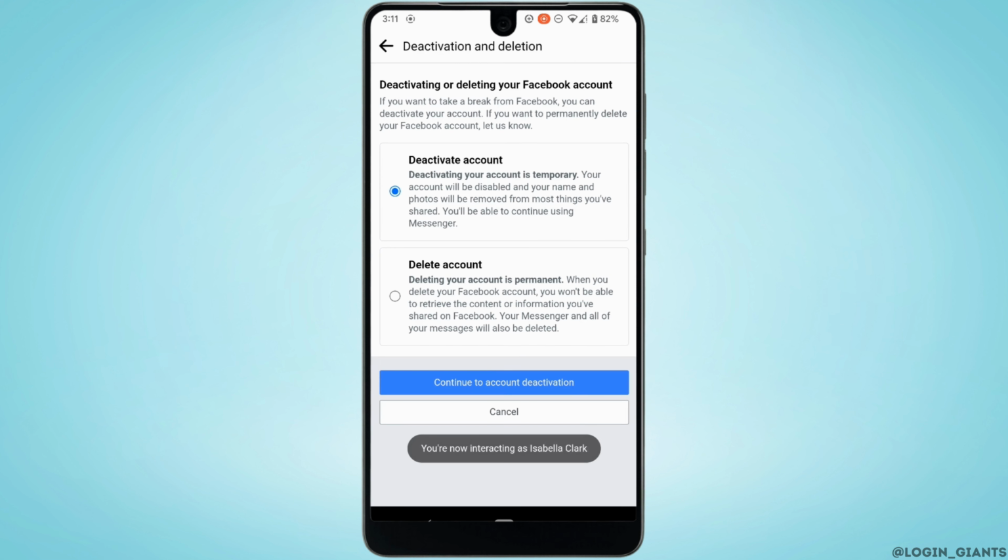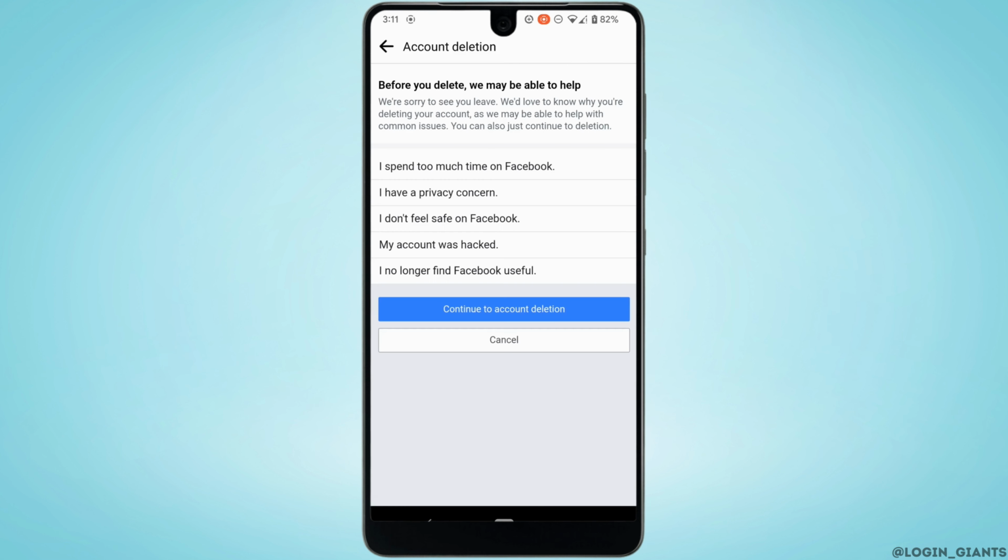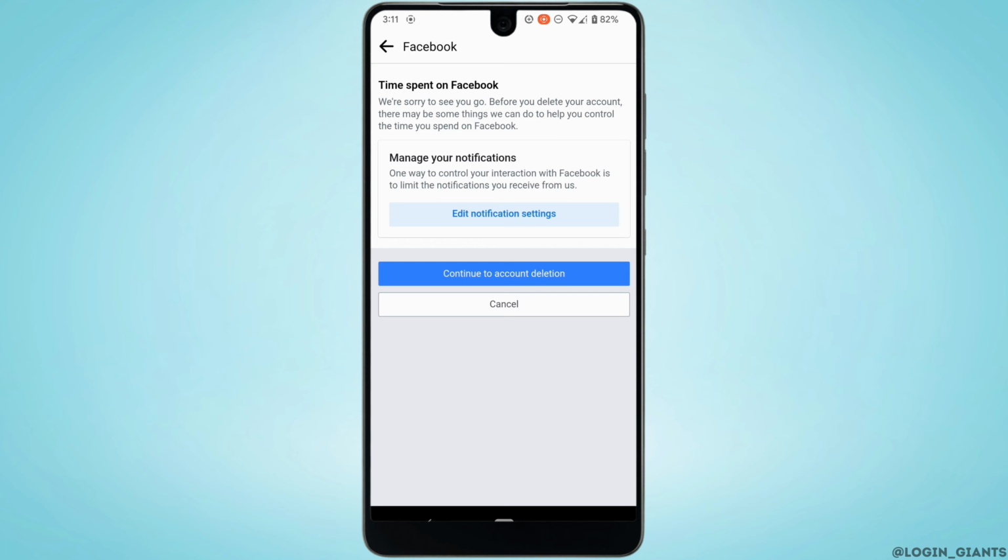It will land you on this interface. As we're looking forward to deleting our Facebook account, select Delete Account and then click on Continue to Account Deletion. You need to state the reason why you want to delete your account. You can select any of the reasons from here and then tap on Continue to Account Deletion.